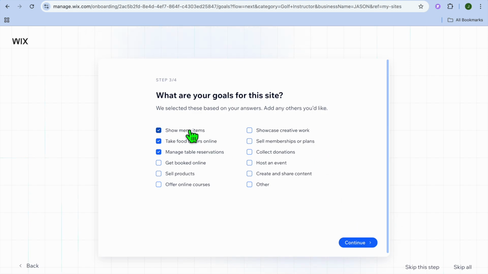And you can choose your website goals. First, we like to show menu items, obviously, since we are a chef. Take food orders. If you want to do that, you can take food orders online. You can also manage table reservations. You can also choose to get bookings. So that means that persons will be able to book you to cater for events.